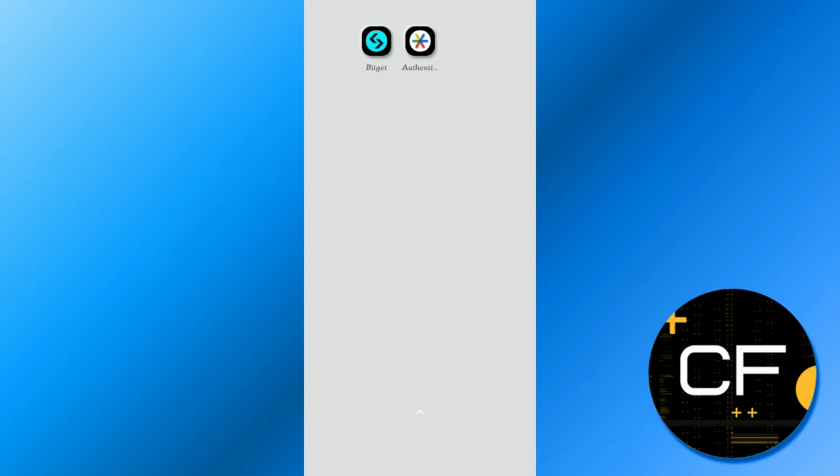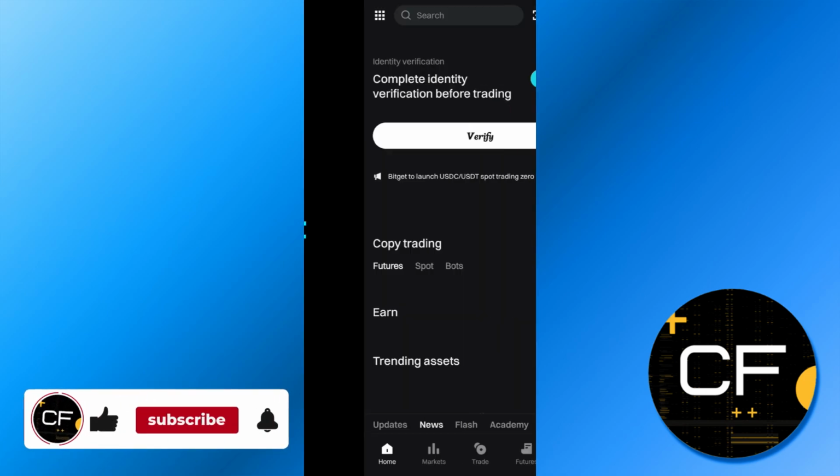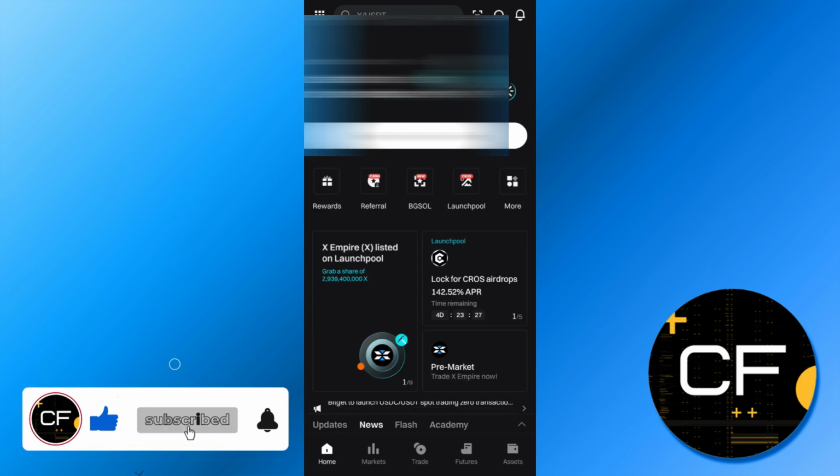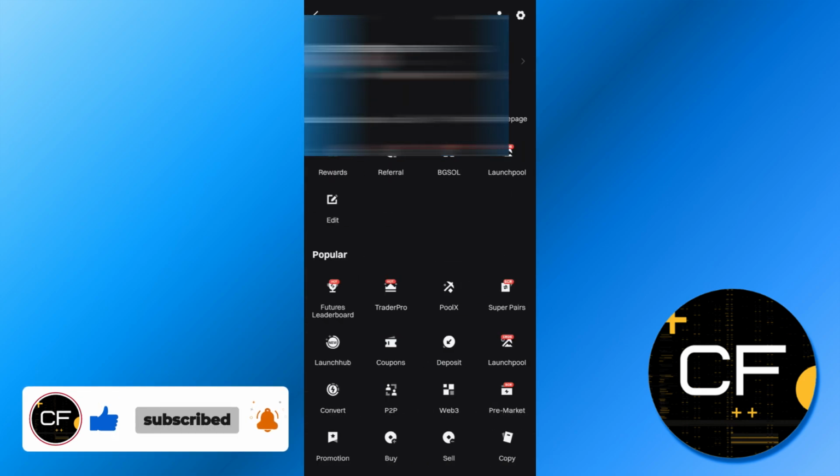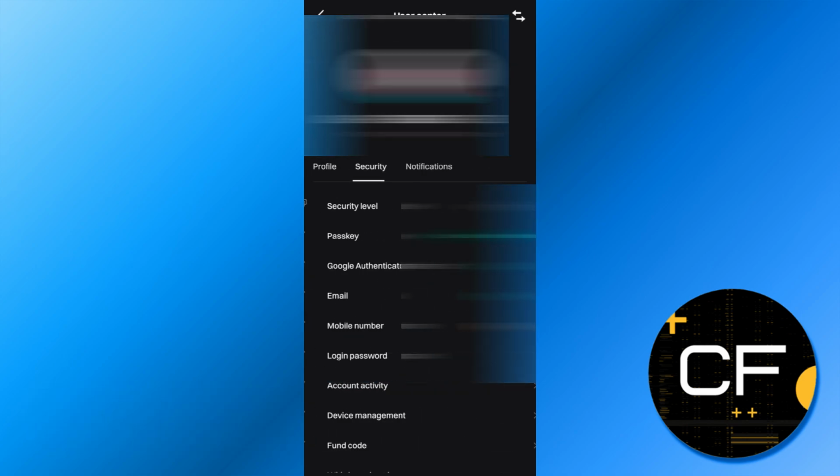Google Authenticator. Then you need to launch your Bitget mobile application, and after that tap on this square box in the top left hand corner of the screen. In the top you will be able to see your user ID, so you need to tap on this section. Now tap on the security option, and here in the security you will be able to see Google Authenticator.